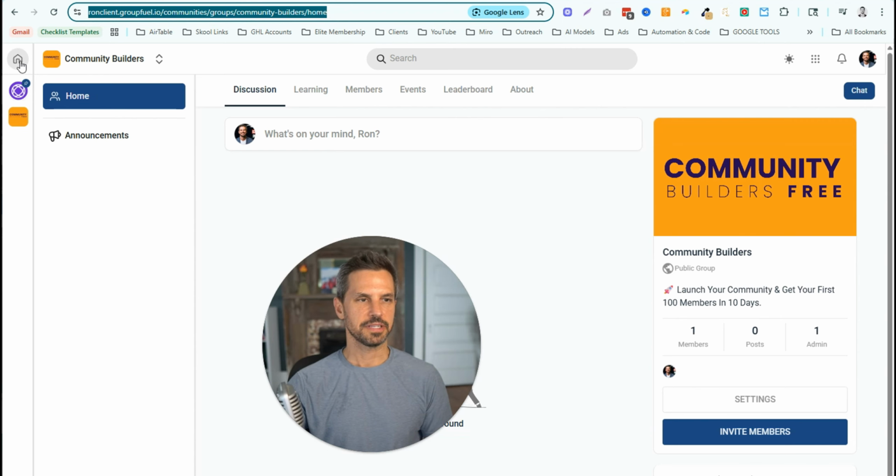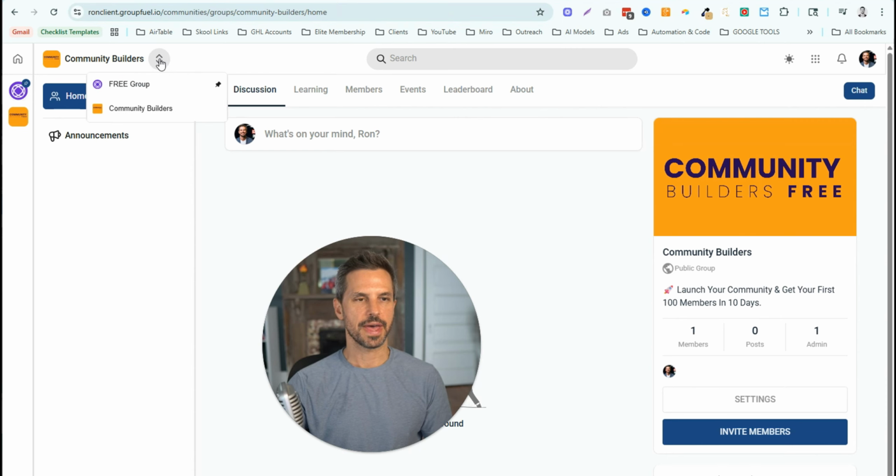Then at the top left here, we have the home button. If you click on that home button, it's going to take you to the client portal. We'll show you that in a second. If you wanted to see the community homepage, you would click on this button here. Now at the top here, we have this little switcher, and if we click on that, you can see all of the communities that this profile I'm logged into has access to. Also, you'll notice these little pin icons here.